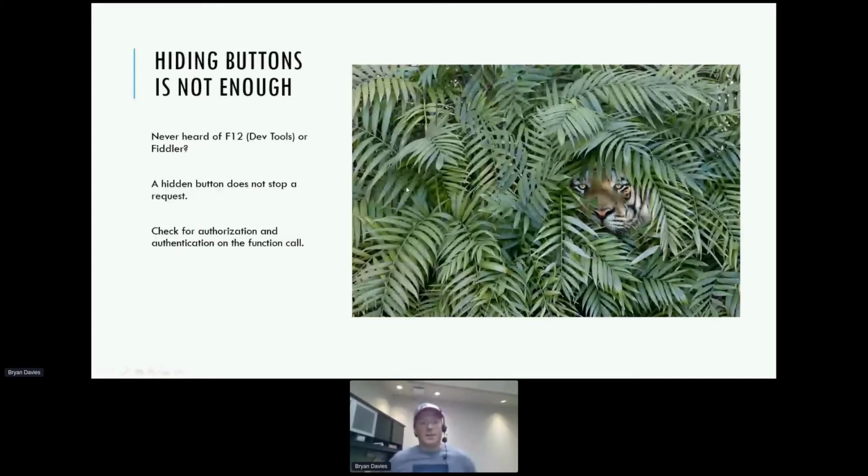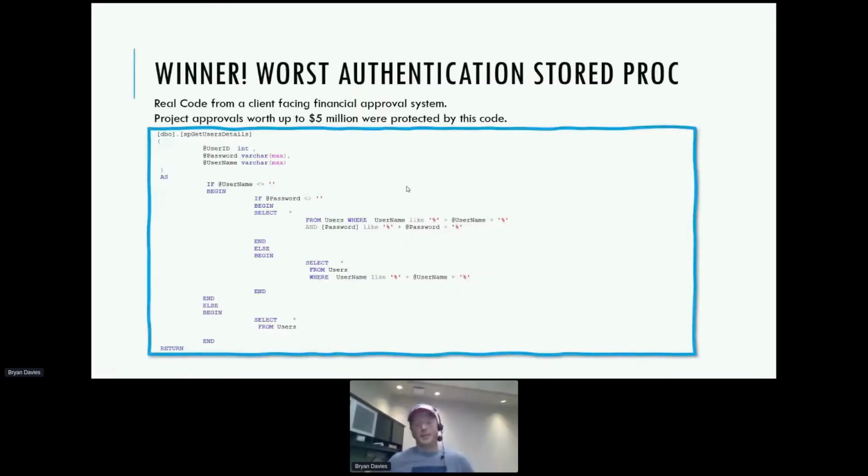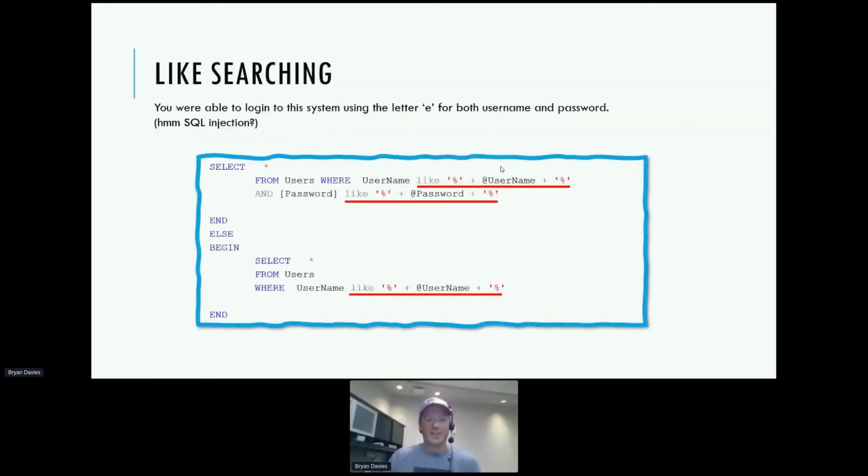All right, so I found this code long ago, and I have to show it. It's basically the worst authentication stored procedure I've ever come across. This was actually protecting an approval system for financial projects worth around $5 million. So I'll jump into the code here a little bit. It starts off with searches using wildcards, so username wrapped with wildcards, like password. That allowed me to log into the system using the letter E for both the username and the password.